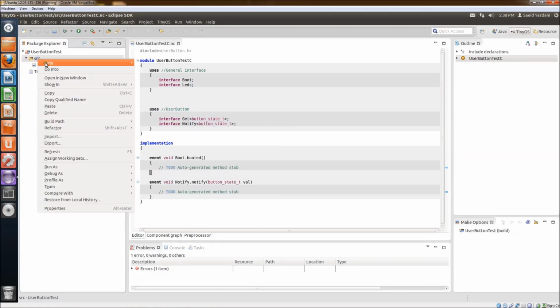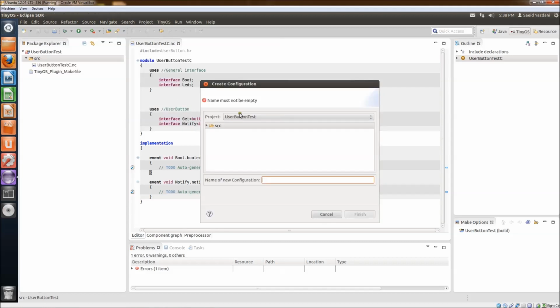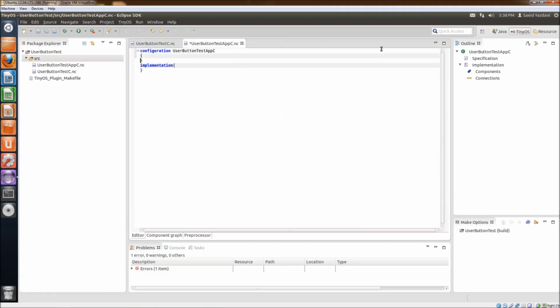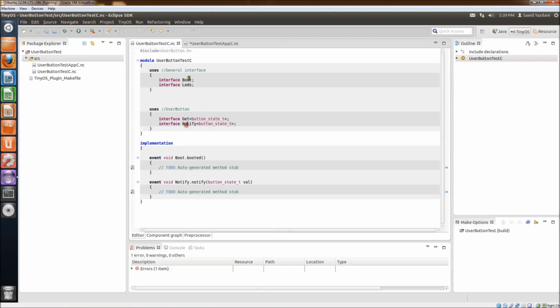Now we have to add the configuration file. If you remember, the naming convention for the configuration was the project name followed by AppC. Now we have the configuration file. For most cases, we don't need to do anything in this section of the code, so I'm just going to say not interested now. Now we have to implement the components that we called in the module file. So remember, here we had the Boot and Leds and Get and Notify.